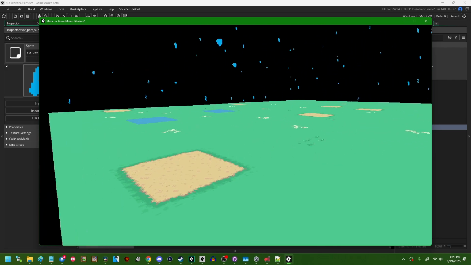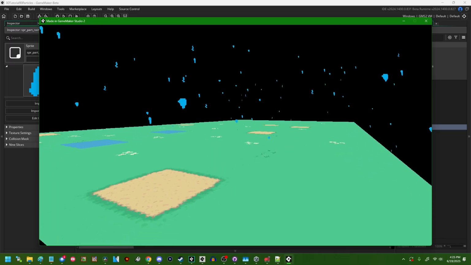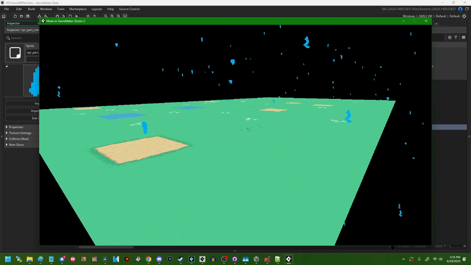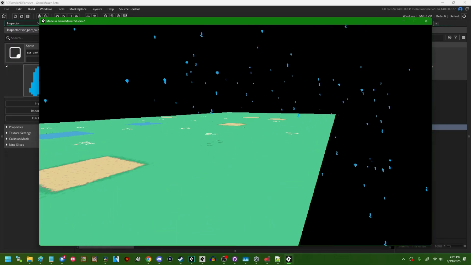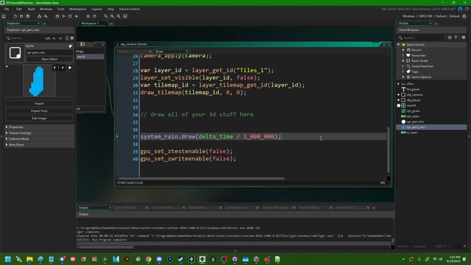obey depth testing. Although, so would GameMaker's 2D particle system if used in 3D. You just wouldn't have the... you would have to jump through a lot of hoops. And I mean a lot of hoops if you wanted to have actual depth in those particles. Maybe I'll talk about that someday. Who knows? Anyway, that's rain.